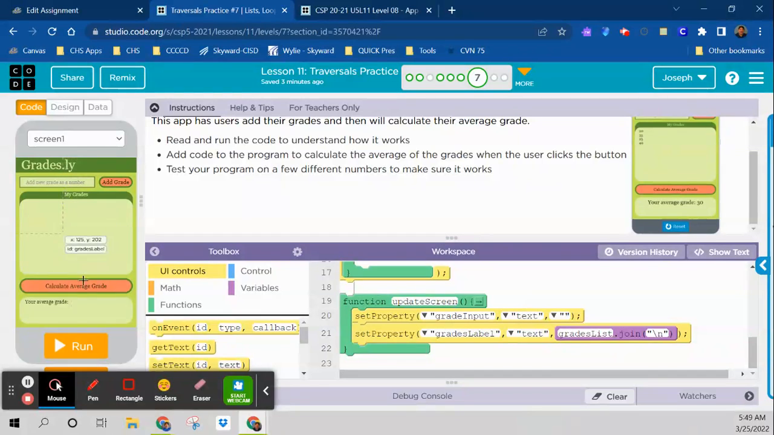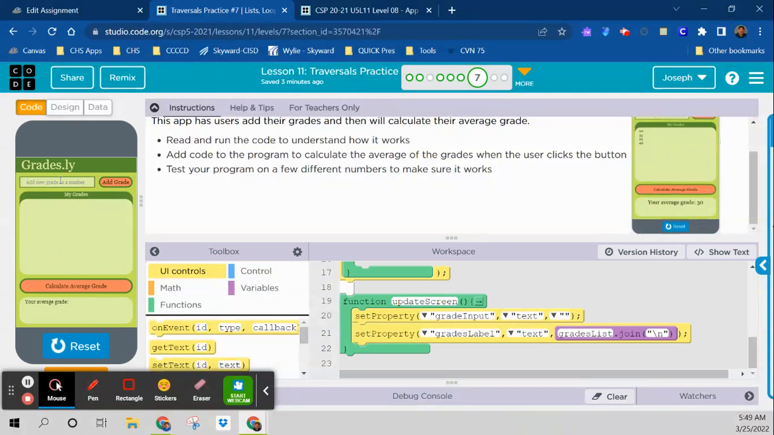So when I ran it the first time, I picked some numbers that I knew I could calculate in my head, such as 25, 30, 30, and then 35. Because if you do that, you know the average is 30 because there's no one in the middle. But when I hit calculate average, nothing happens.